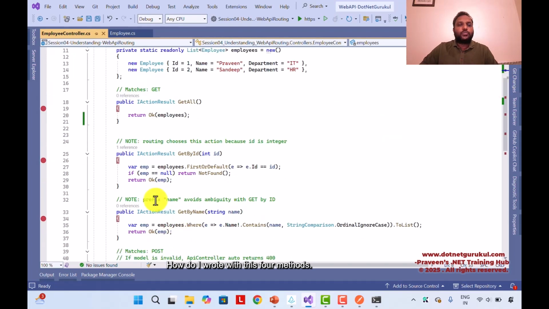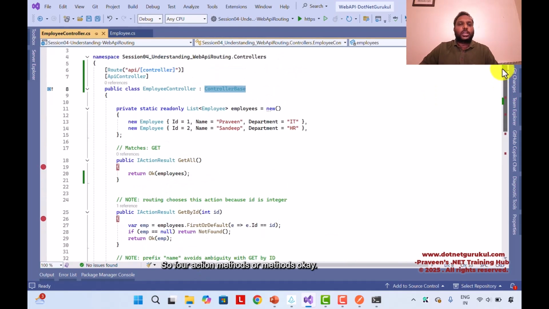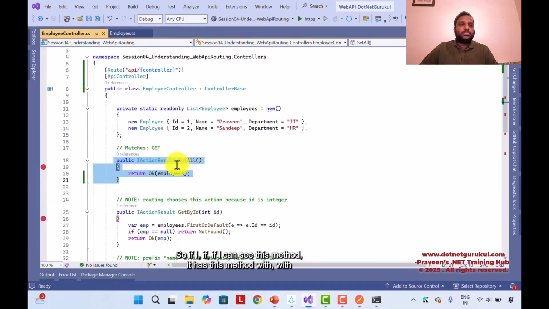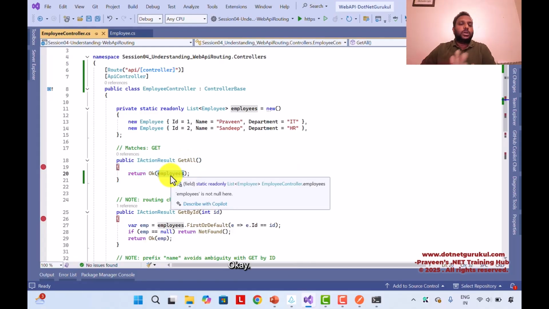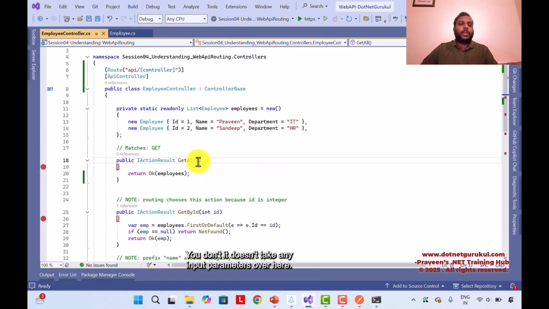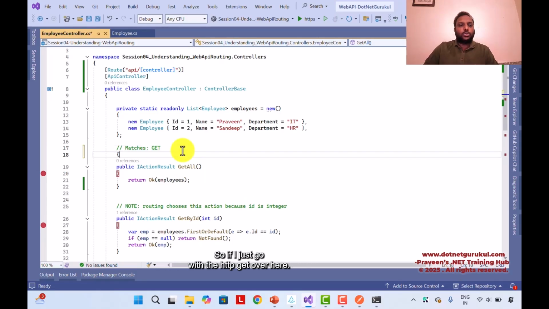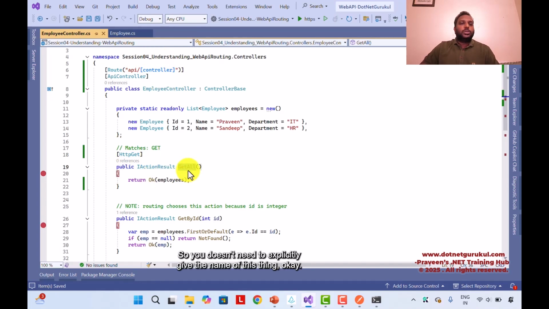How do I route with these four methods? Okay, so four action methods. If I look at this method, it has no parameters in its signature, and it is returning the employees. It doesn't take any input parameters over here. So how do I route to this method? Okay, so if I just go with the HTTP get over here, if I just specify API slash employee, then this particular get all will be executed.